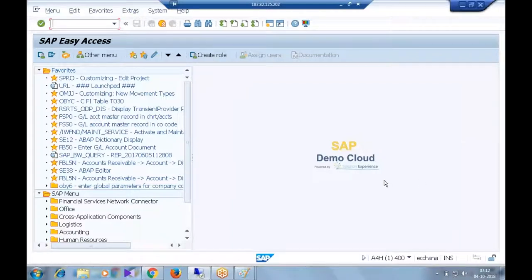So let me recap what we are discussing, BDC. Yesterday we saw how to migrate the data from a local text file to the SAP system using the direct input method. The concept we followed: we read the data from the local text file into an internal table, then move it to the final internal table field by field, and then insert into the SAP system without doing any kind of validations.